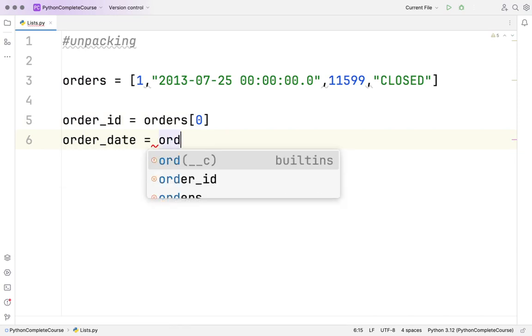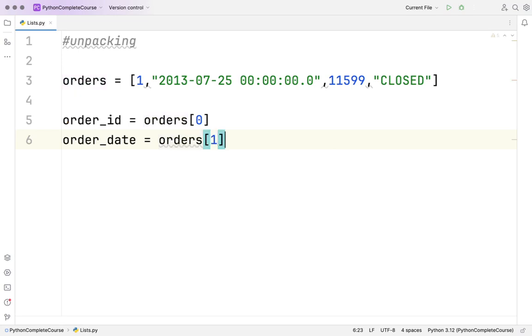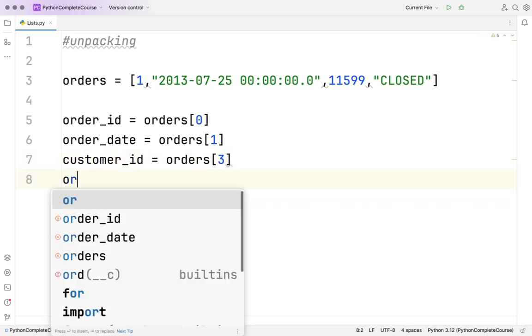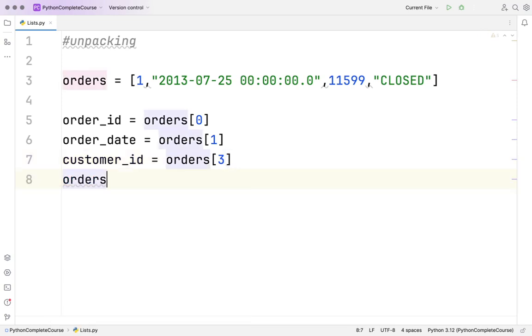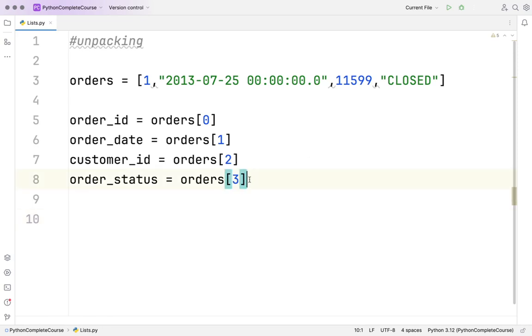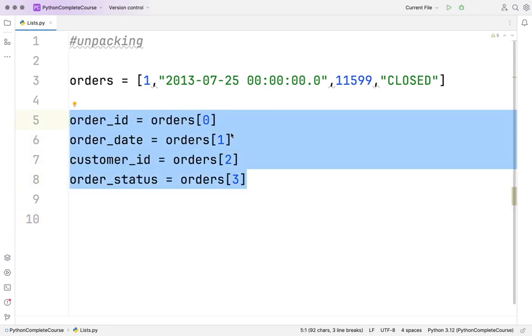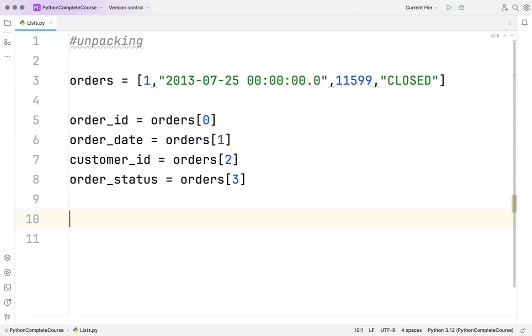Order date equal to orders of, let's say, 1, and customer ID equal to orders of 3, right? And order status equal to orders of, sorry, this is 2 and this becomes 3. That's how you would get these values, isn't it? So you would have to write this indexing, use the indexes and multiple lines in order to do that. Is there a neat way, an easier way to do that without writing so much code, without using the indexes?